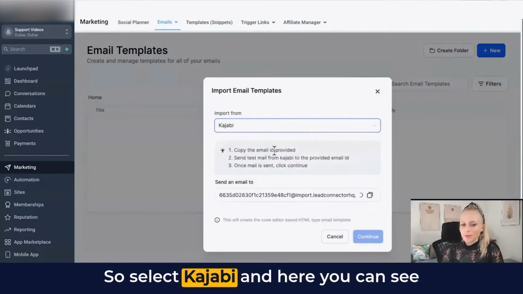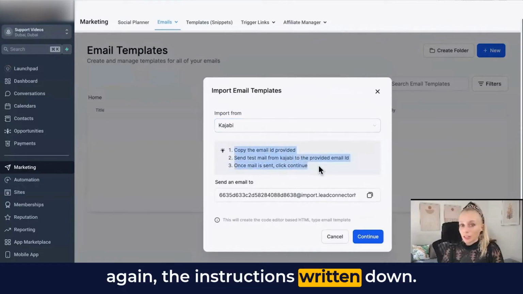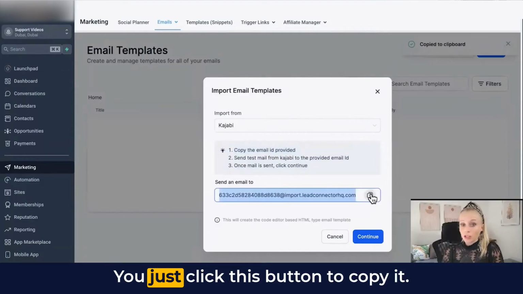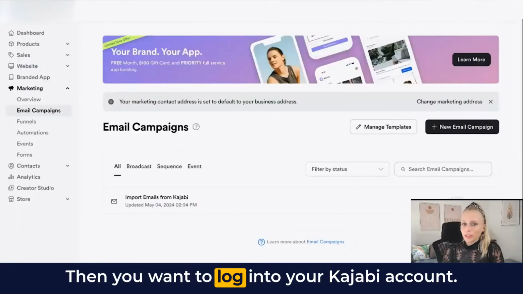So select Kajabi, and here you can see again the instructions written down. So number one, copy the email ID provided, which is this one right here. You just click this button to copy it. Then you want to log into your Kajabi account.